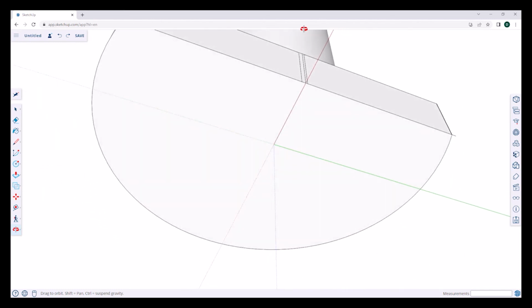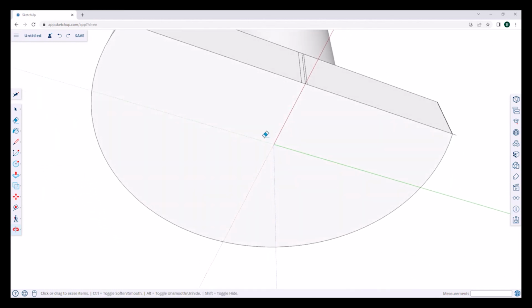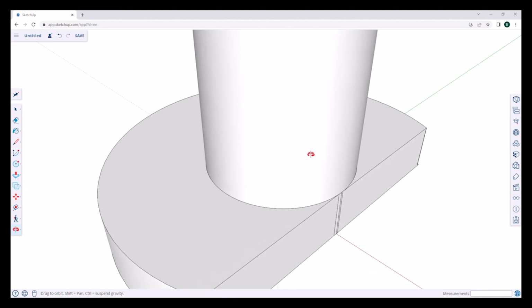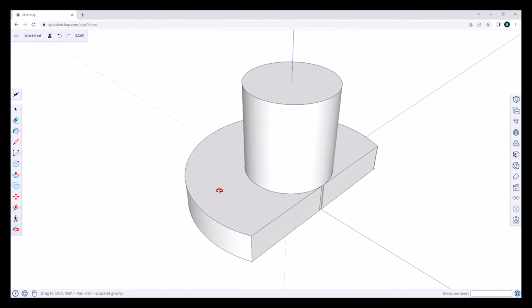We've got a dog with 3/4 on it. Going to use the eraser tool just to get rid of that line right there. And we're going to go to the orbit tool, and there we go. If we scroll back out, we've got that. So now we've gone ahead and designed this in our free version of SketchUp.